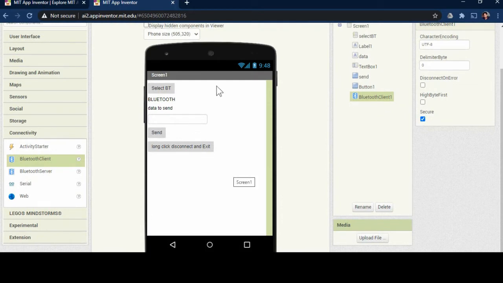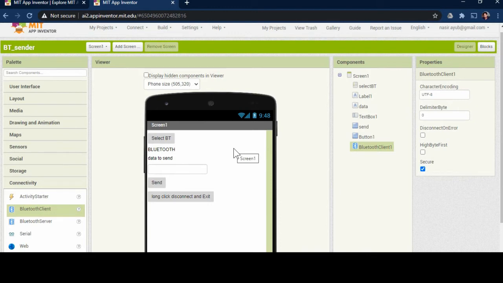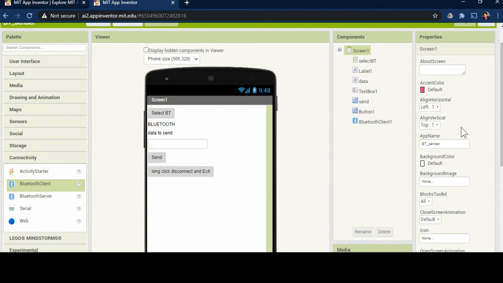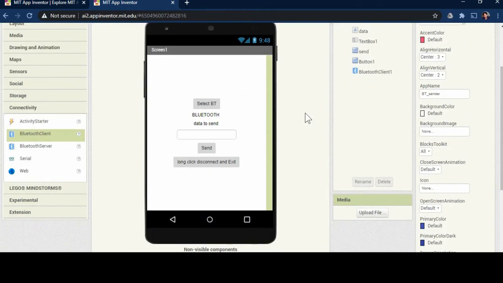Okay, now let's go to the properties of screen. So I'll select screen here. Okay, now these are the properties of screen. Screen one. Obviously I can have multiple screens. Let's arrange it a bit to make it look better. So horizontally, let's put all components in center. In fact, vertically also, let's put them in center. Yeah, now it looks much better.